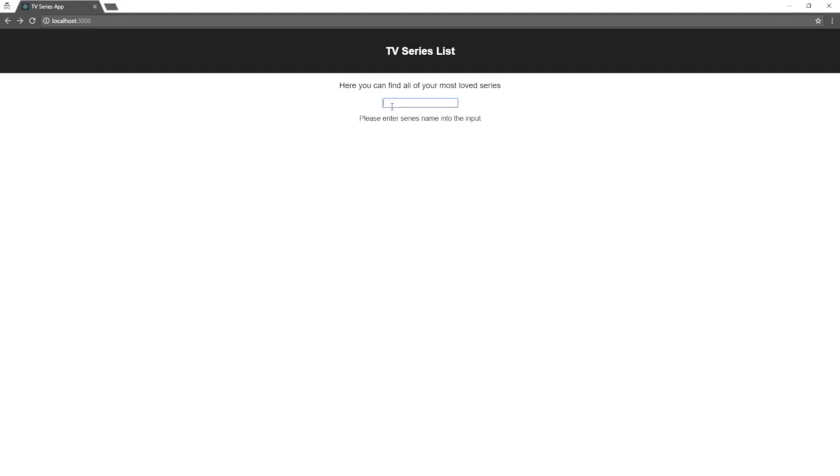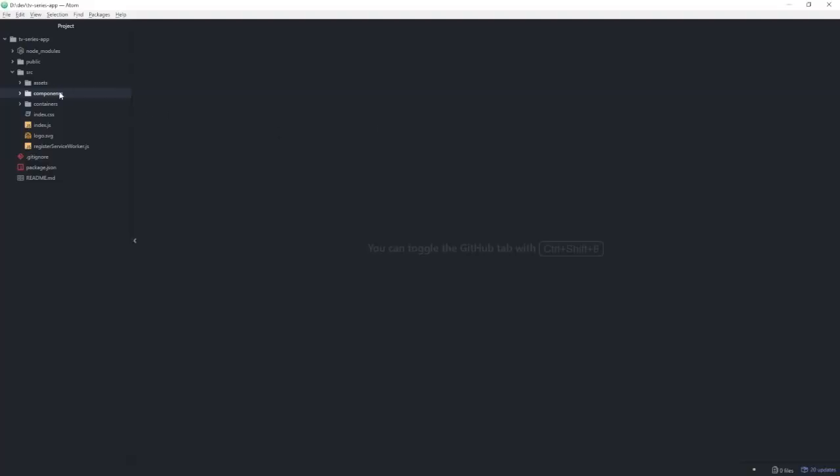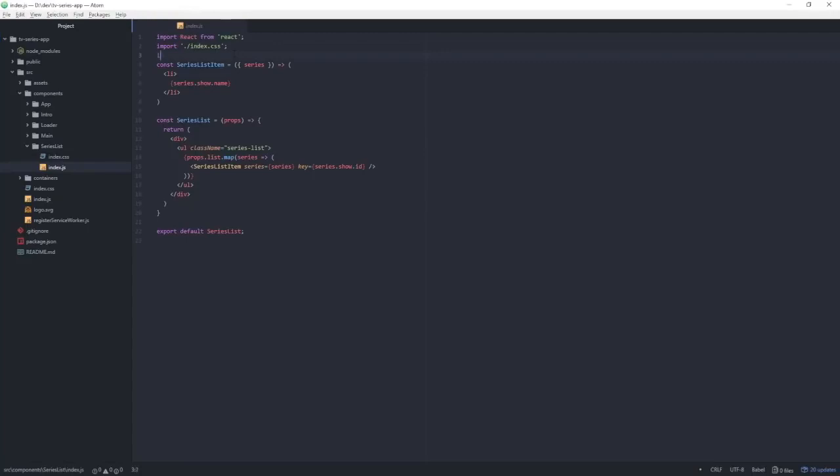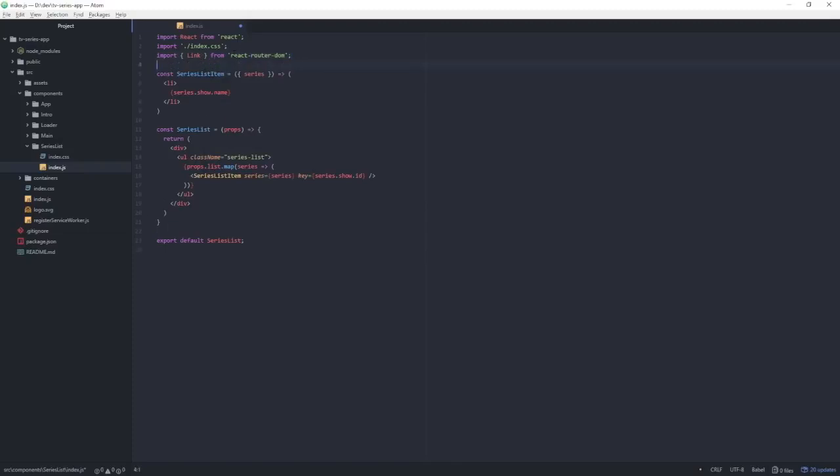Whenever I type something into our input, I'm getting back the results that I want, but I want the results to be linkable and not just show up as a simple string. And for that, we need to open up the series list component. We need to import Link from React Router DOM, and we need to add the link into the series list item.